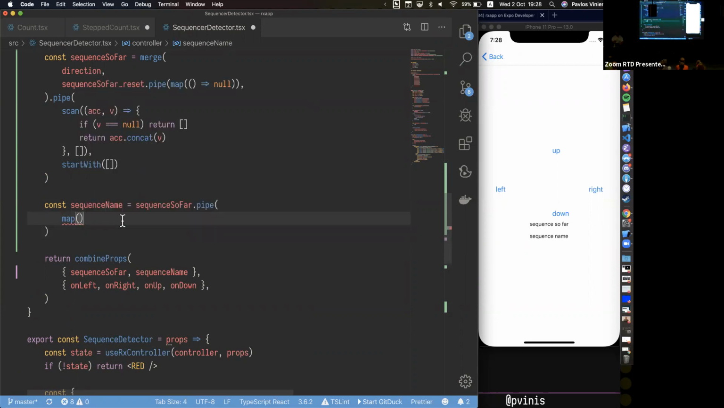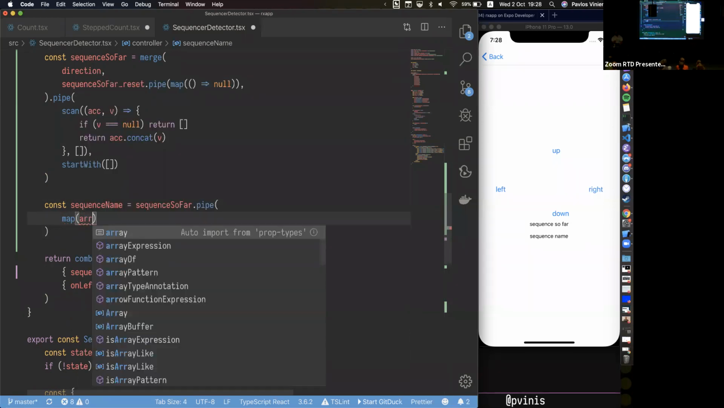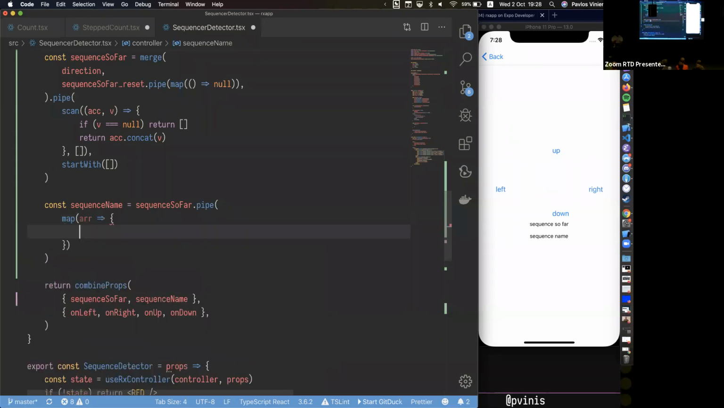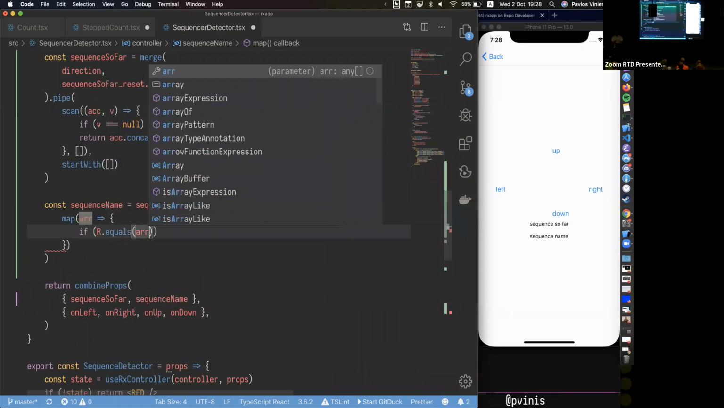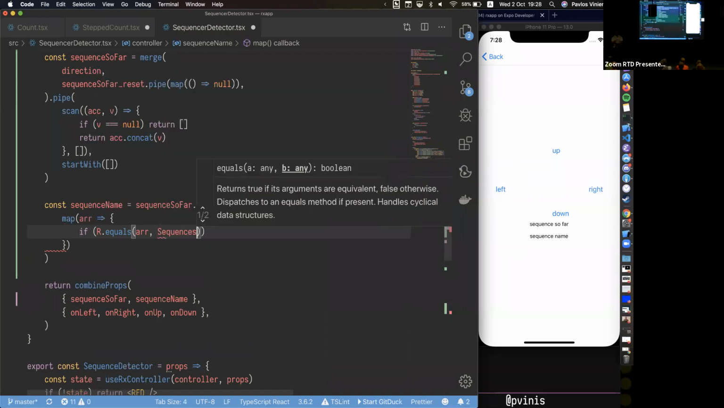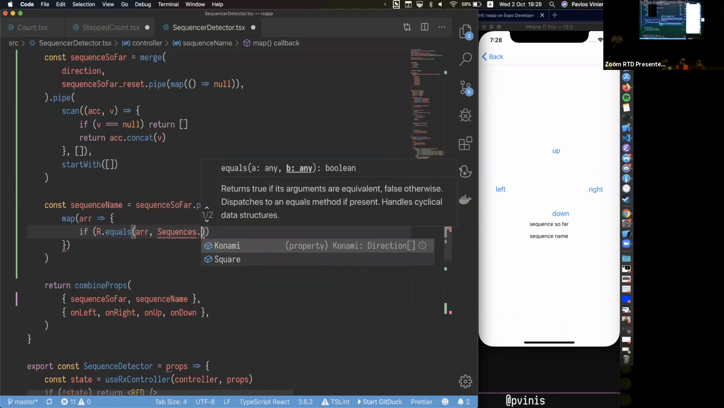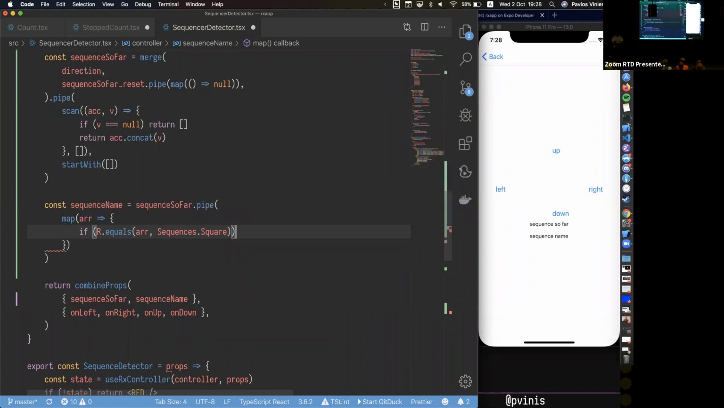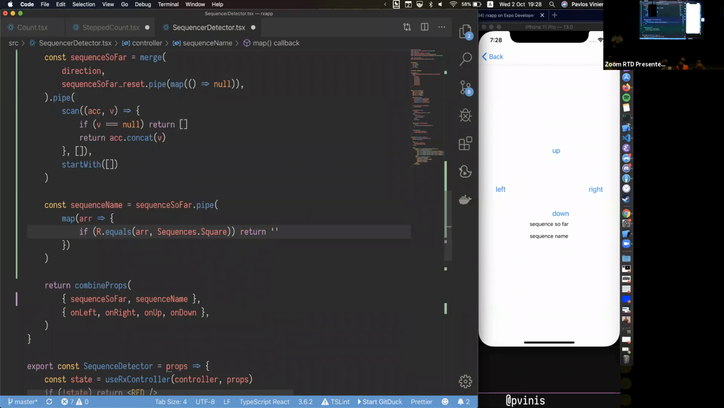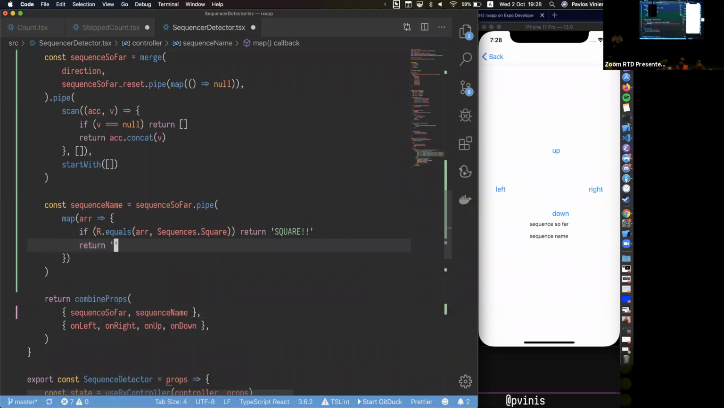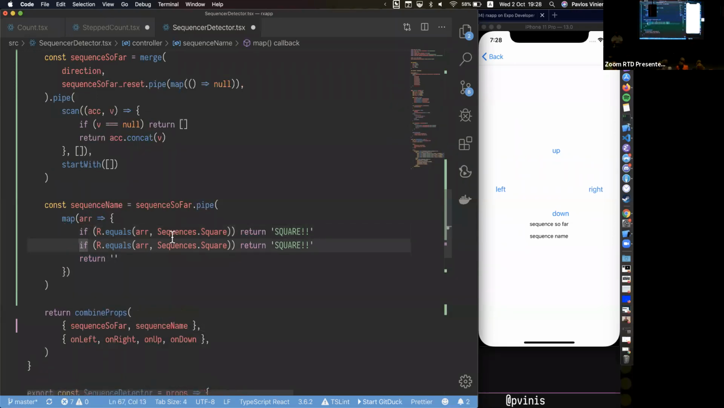So what we need to do is get this array that we have, for example, here. And very simply, we can just say, if the array is equal to sequences, what is it, square, okay? Then we want it to return square. And if not, then we can just return, I don't know, the empty string. We can do the same, for example, with the other one.